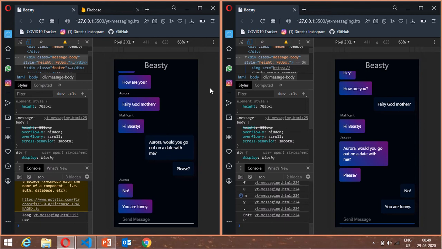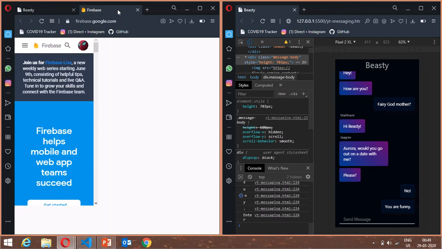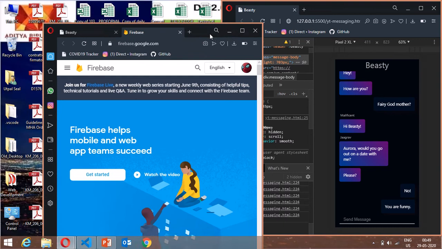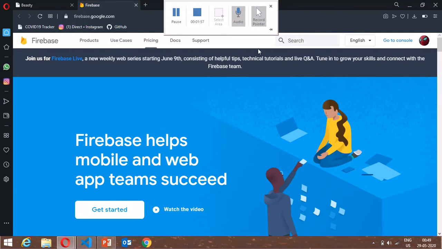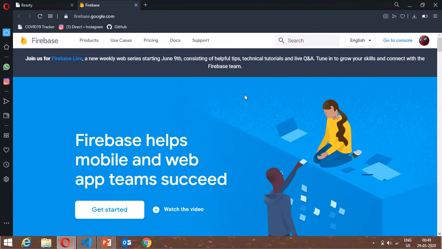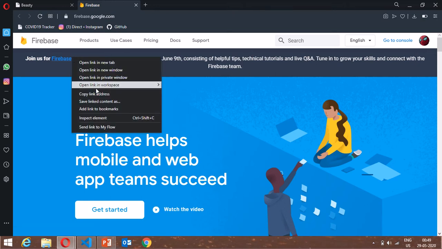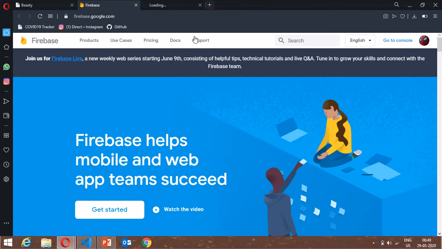Okay, so the first thing that we are going to do right now is how to register on Firebase. Now unfortunately, I'm already registered in Firebase. It's saying: Join us live, Firebase Live, a new weekly web series starting June 9th. Alright, Firebase Live, that's gonna be cool. I'm just gonna keep it for later. I'll see it after making the video.